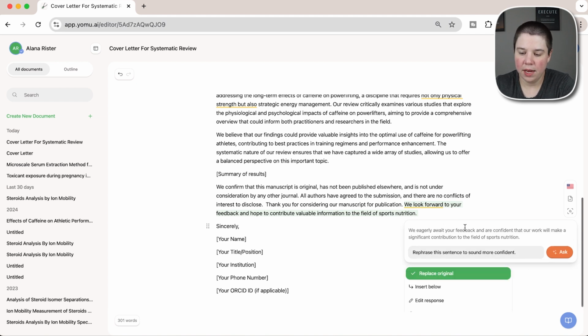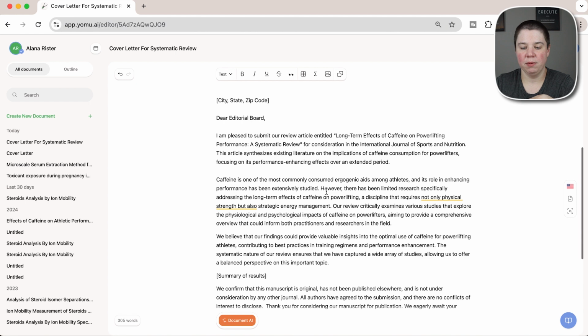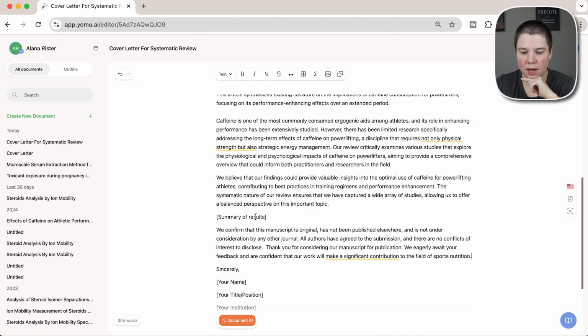So it says, we eagerly await your feedback and are confident that our work will make a significant. So I like that a lot more. So I'm going to go ahead and replace the original there. So again, I really like the ability to be able to type in how I want it to fix it. And let's try in one other place to do that as well.